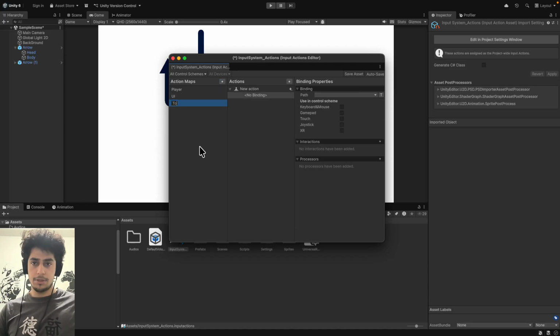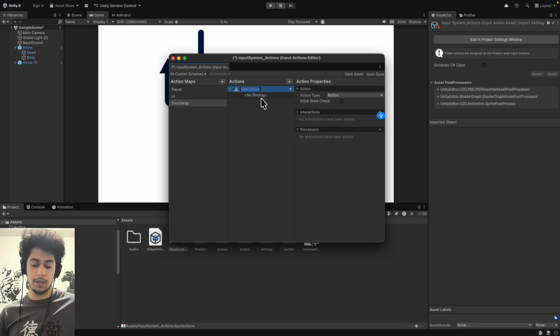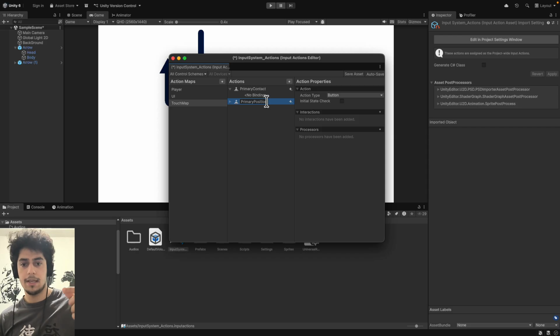We are going to add a touch map, and we are going to have actions for primary contact, and another one for primary position. Why primary? Because, for example, in a later episode we are going to teach you how to zoom or unzoom with pinching, and it requires two fingers. So one is for the primary and the second one is for your secondary touch.